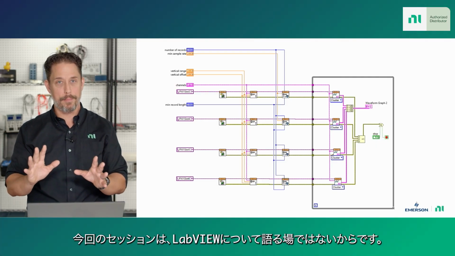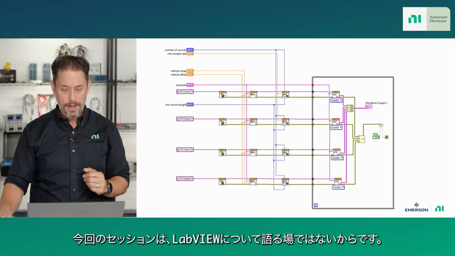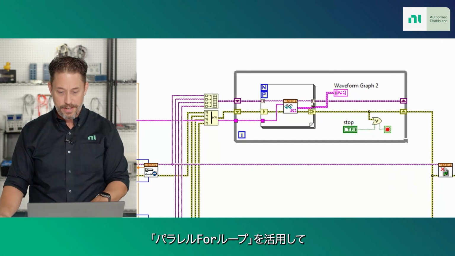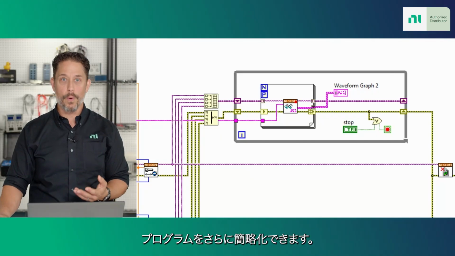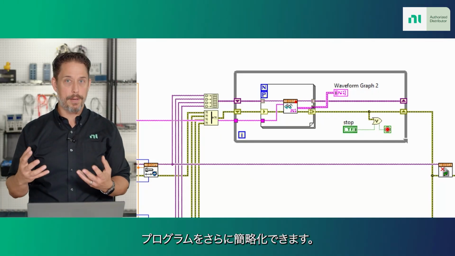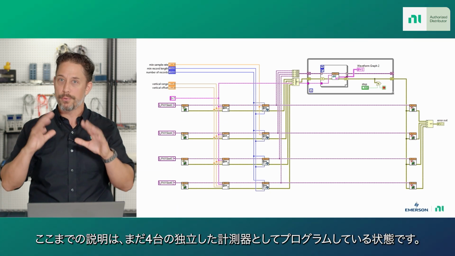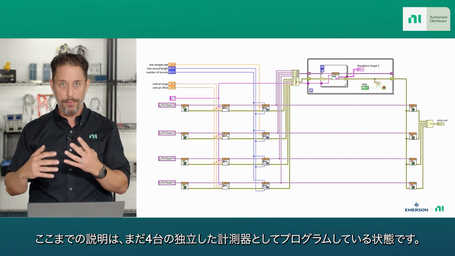But this isn't a session talking about LabVIEW. If we were doing it a little bit cleaner in LabVIEW, we would also be able to take advantage of features like the parallel for loop, where the program gets even easier and simpler. But keep in mind, this is still programming it as though it's for separate instruments.